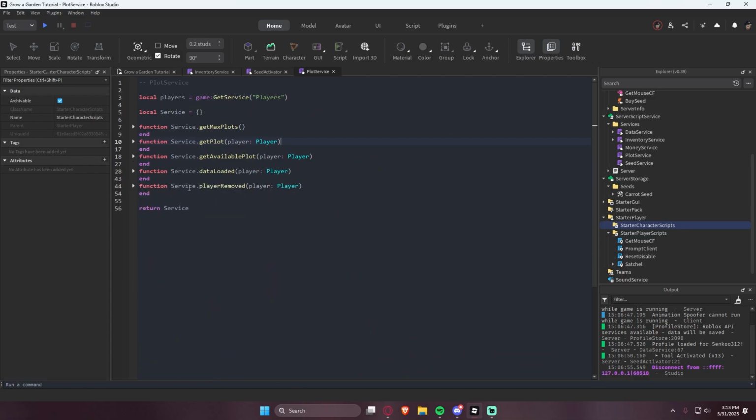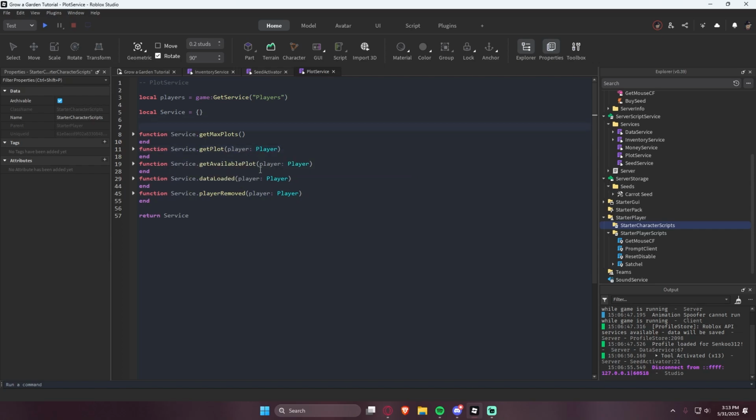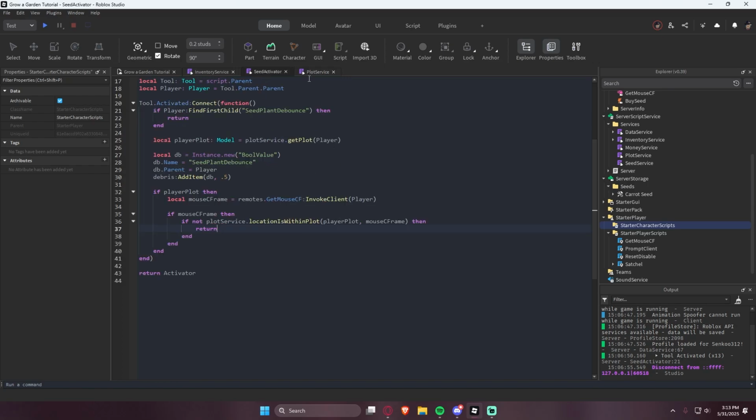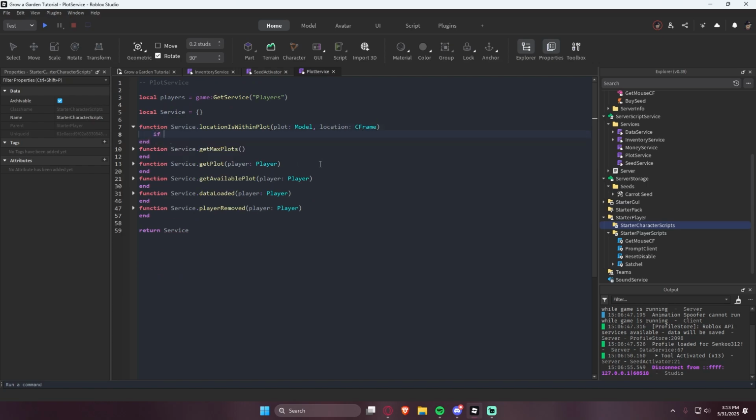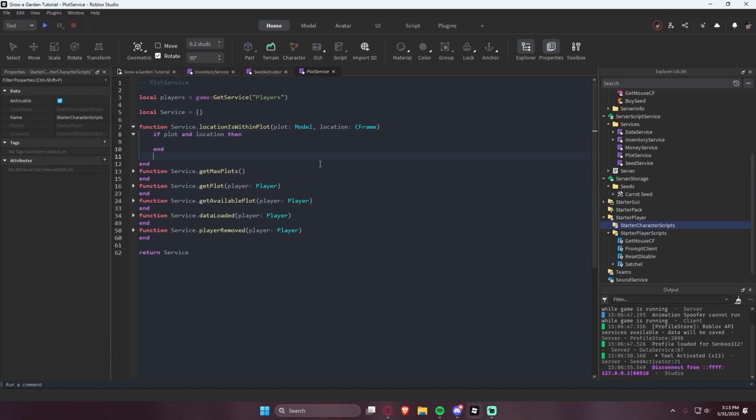We can collapse all of these because we don't really need to see those right now, and we can work on our function. So we can say function service.locationIsWithinPlot. You notice that we passed in our plot model and a CFrame, so we can say location, like so. Alright, if you have a plot and location, so if these two are passed, then we want to do something with it. Otherwise, we'll just return false, because it's not within the plot.